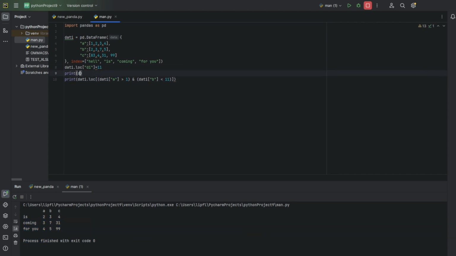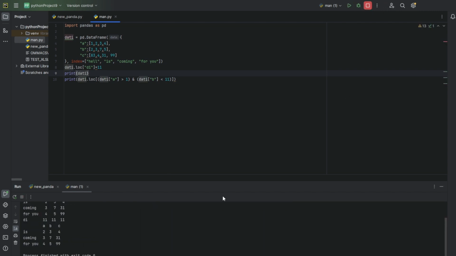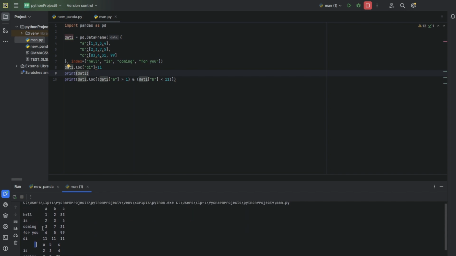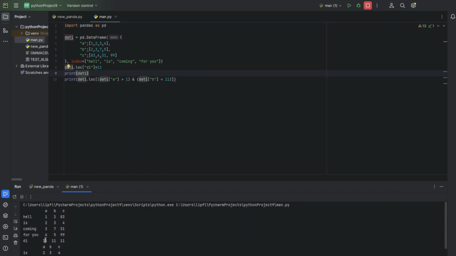Let's just print data first, so you can see the difference here. In this one, A is 1 and A is 11, so both conditions are either in the first one or in the second one not fulfilled. Okay.